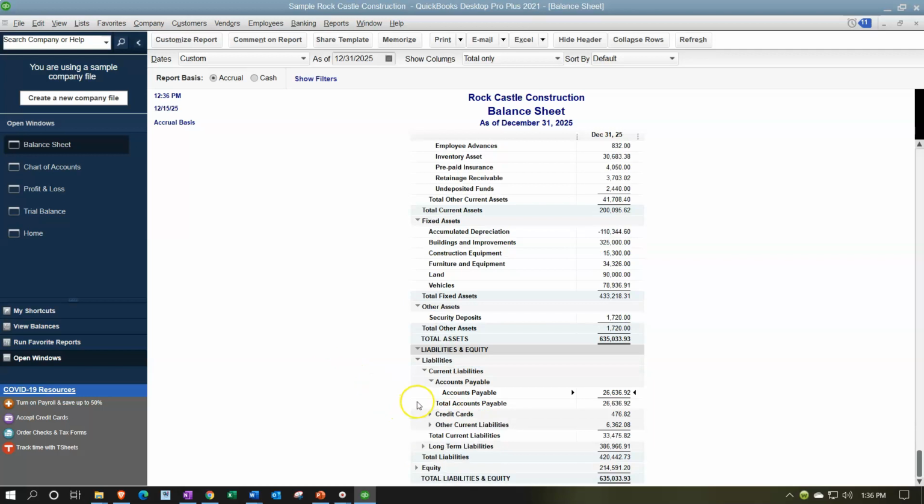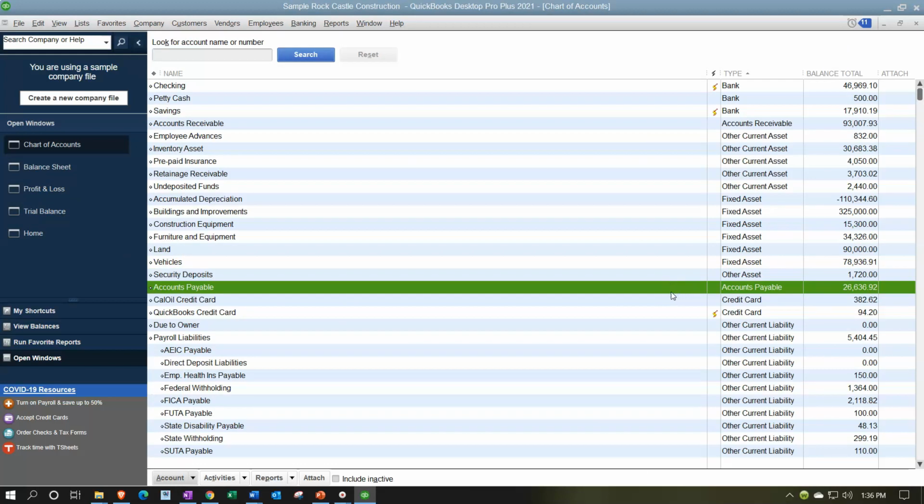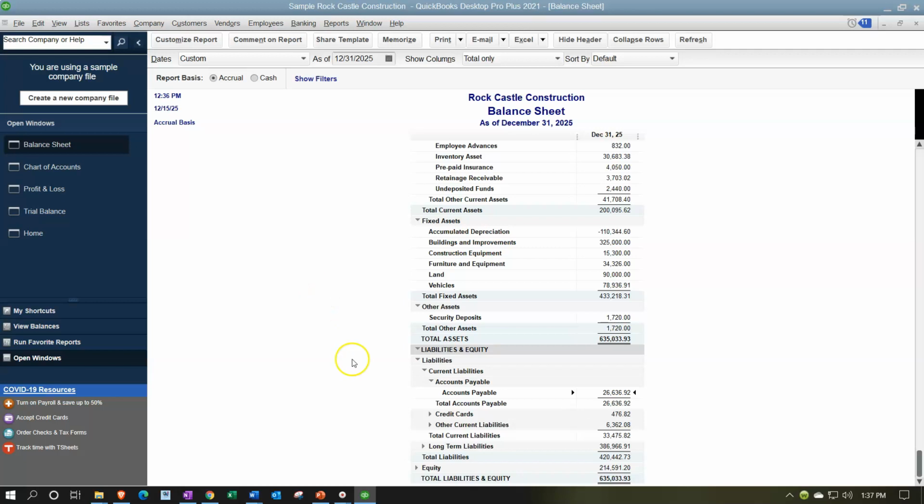So same kind of thing. Within current liabilities, which would be the subcategory in financial accounting, we have another subcategory of accounts payable. Why? Because accounts payable has special needs. It needs to be tied to the vendors. So the accounts payable down here has its own account type for QuickBooks, even though it would be just under current liabilities in financial accounting.